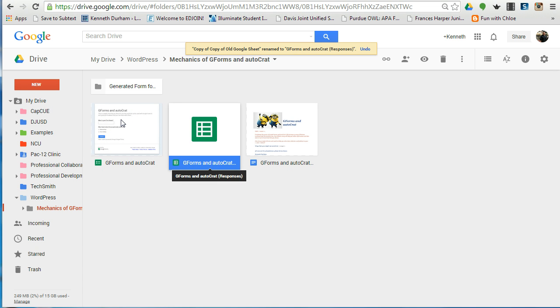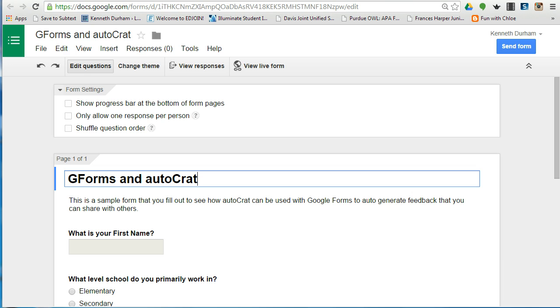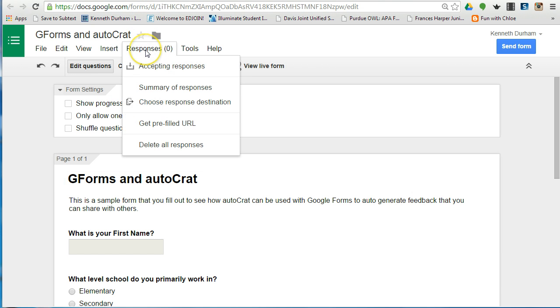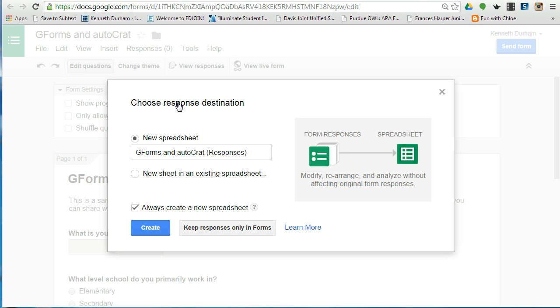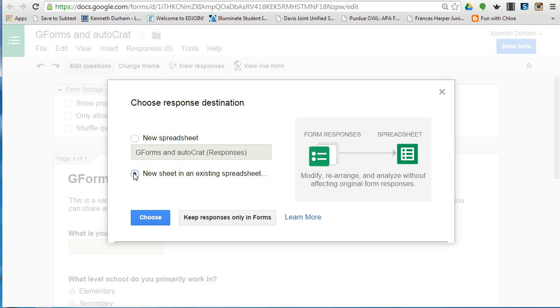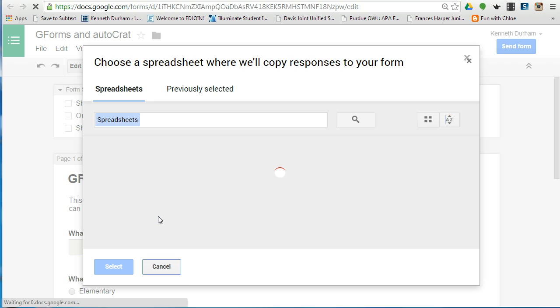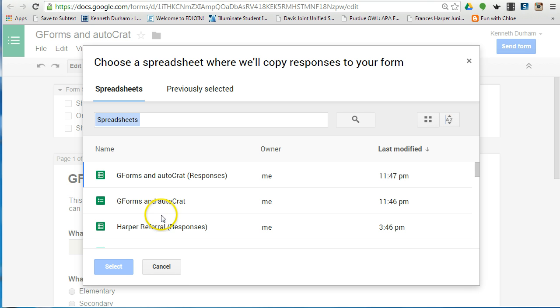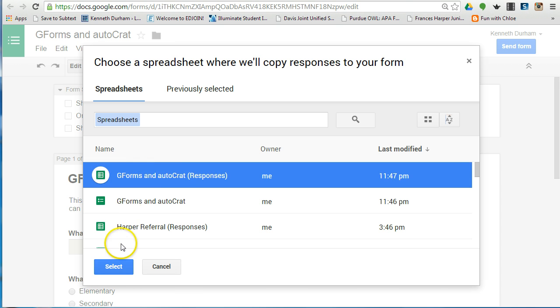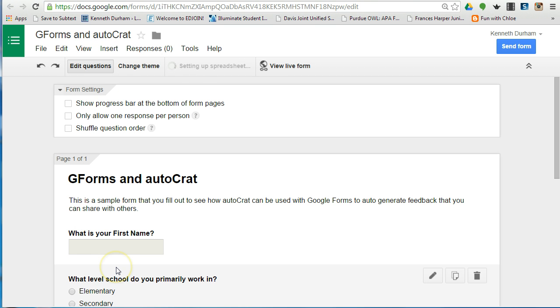Now I go back to my original form and I'm going to link it to the form I just created, the old Google Sheet. Choose response destination, a new sheet in an existing spreadsheet, and I'm going to choose, I just made it 11:47 p.m. so select it. It's working, and now it's done.